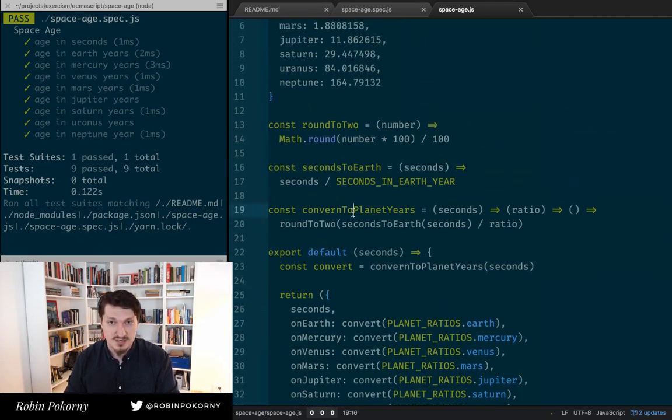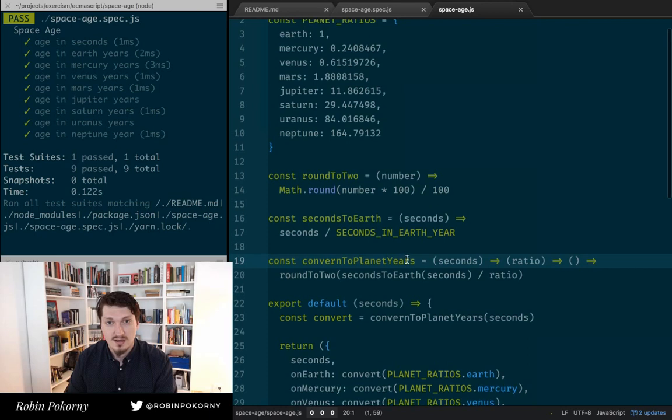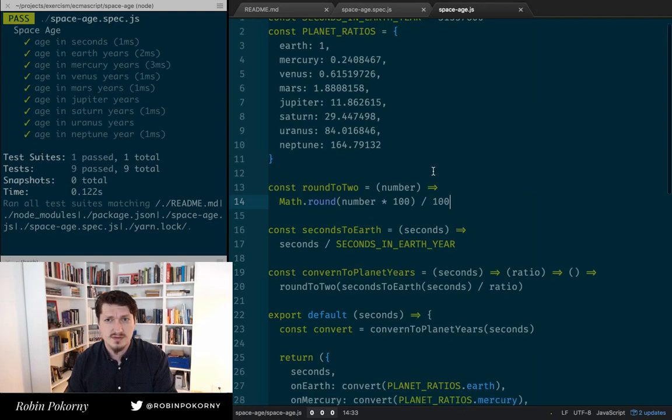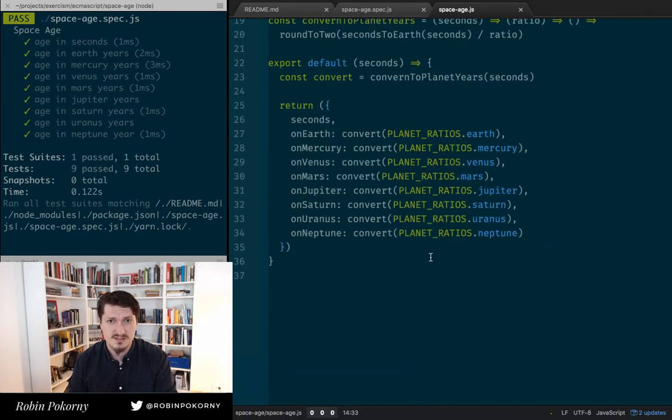This function, the good thing about this, is that it's like a black box for us. This function just does what we want it to. And it takes advantage of these two functions we have, second to planet years, which is here. It's also easy to understand, and we have this round to 2, which does some small number gymnastics with this number. Okay, I like this. I think this is really nice.